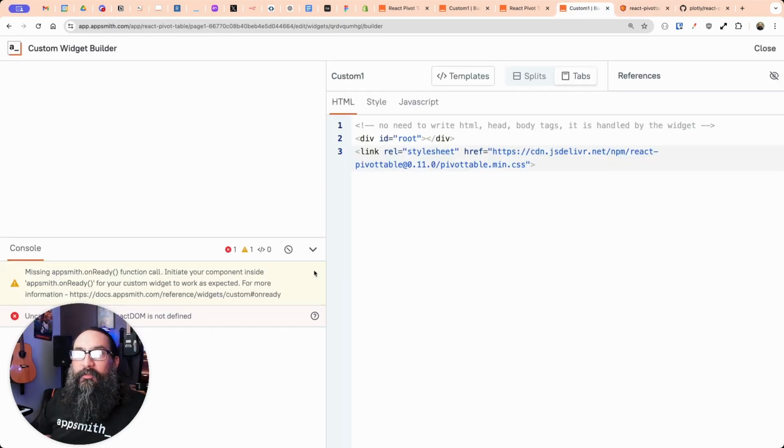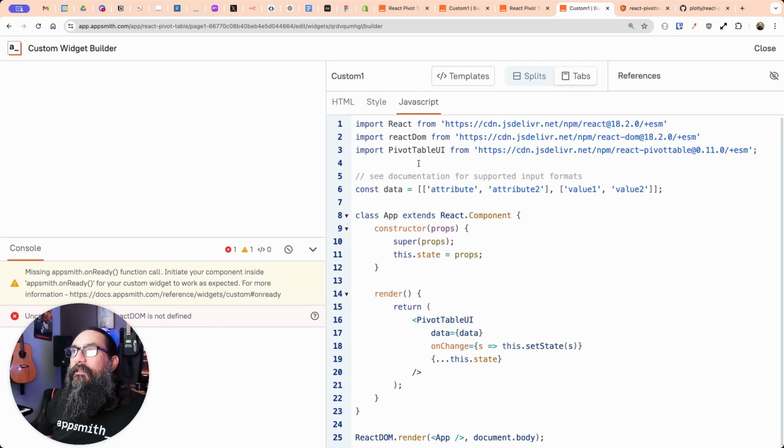Okay, so we're getting some different errors now. It says React DOM is not defined. And it looks like right here it's calling it lowercase. Let's try this. Oh, different error now. Okay, so now that we've got links that are actually importing the things that we're trying to use here, we're getting close, but it's not quite rendering. One of the things it's complaining about here is the Appsmith onReady. So you should have an Appsmith onReady function anytime you're using a custom widget and there's anything that needs to load first.